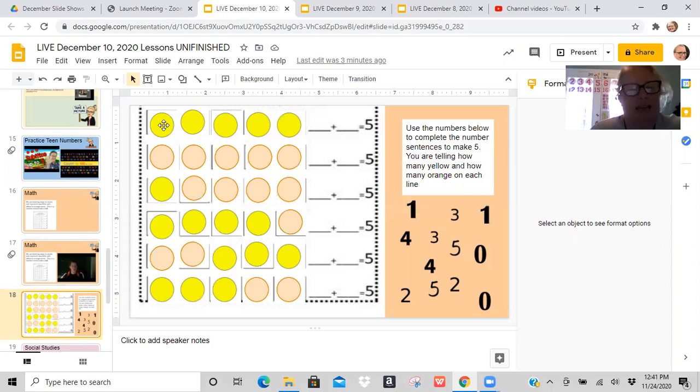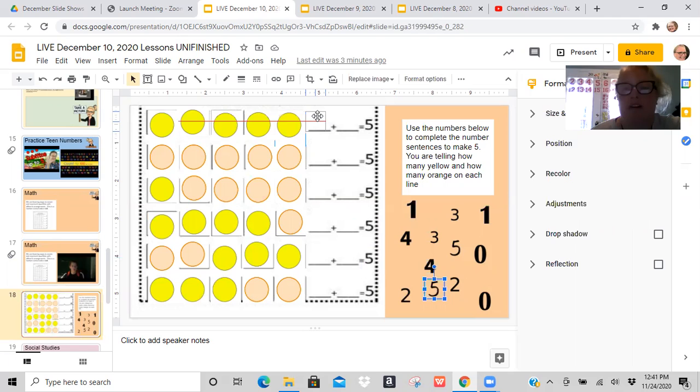So you can see here that Mrs. Baber gave you 5 yellow tiles or chips. 1, 2, 3, 4, 5 yellow. So you're going to click down here and you're going to drag up the number 5. And then you see in this same line, we have 0 orange because they're all yellow. So I'm going to bring up my 0 to show how many I have there.